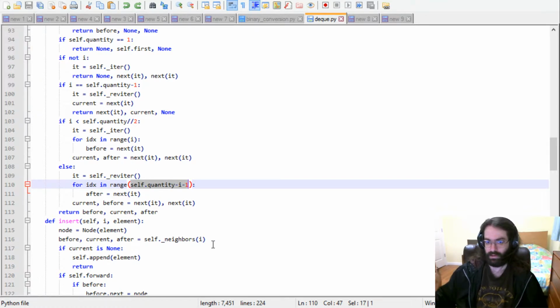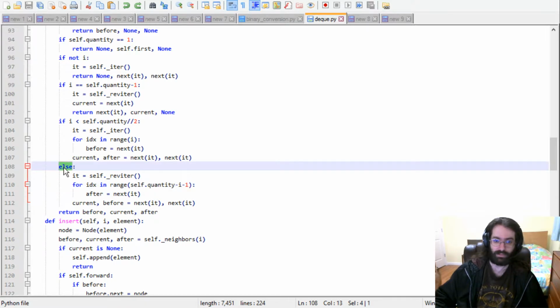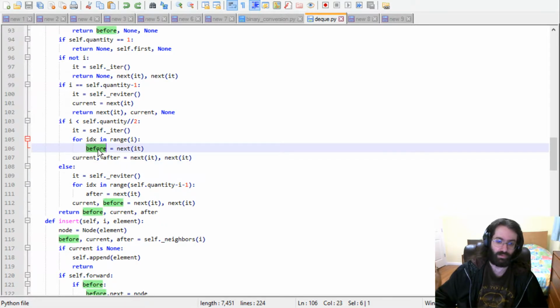So if our length is 10 and we're at 2, 2 is less than 5, so we go forward. But if we got 8, then we would do this instead, and we'd do 10 minus 8 minus 1, which is 1. And that would be that. And so we get the item before. We just cycle through a bunch.